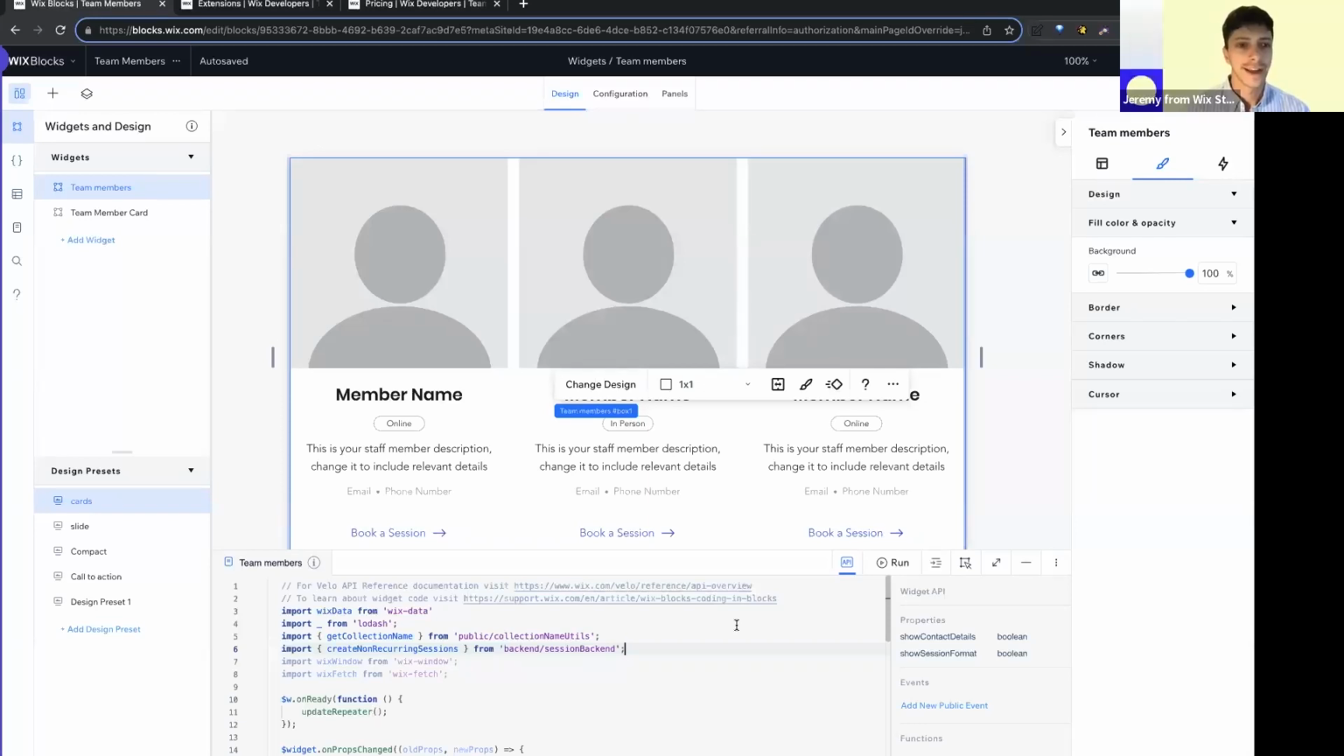Next question. How can I get help with coding my widgets? Blocks is using Velo for coding the custom logic of your app. Velo is the same as developing for your website. And it's pretty standard JavaScript with additional APIs that are exposed to allow you to interact with your app and different other services that you have on your app. In Blocks, you get additional APIs that allow you to interact with your widget.